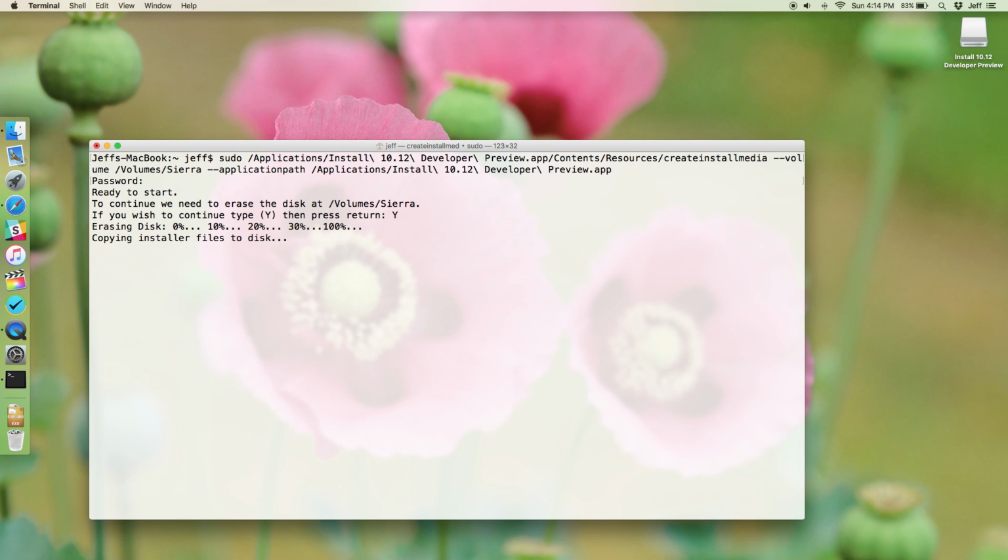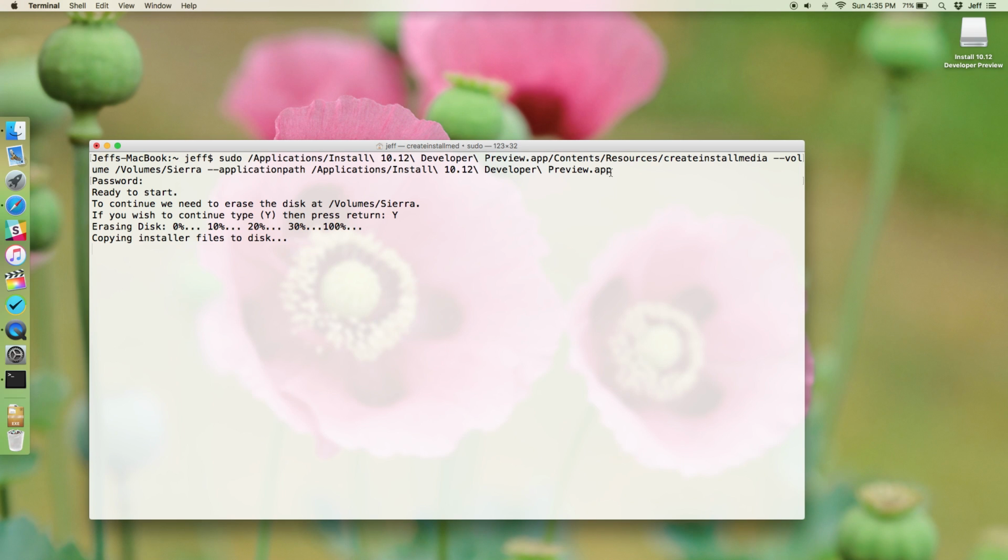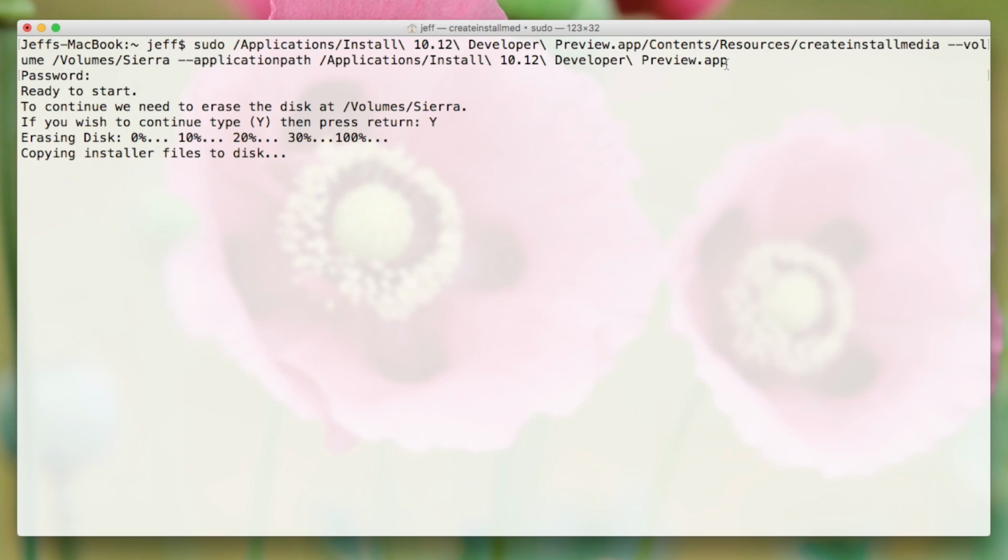Now this is going to take a while. I've sped this up drastically. It's going to take 20-25 minutes, so just be patient. Wait 20 minutes or so, and then eventually you're going to see this right here. Wait for it. There we go. Copy complete, making disk bootable.